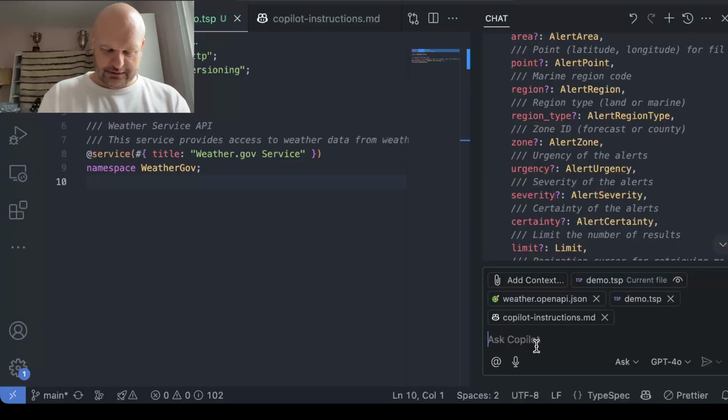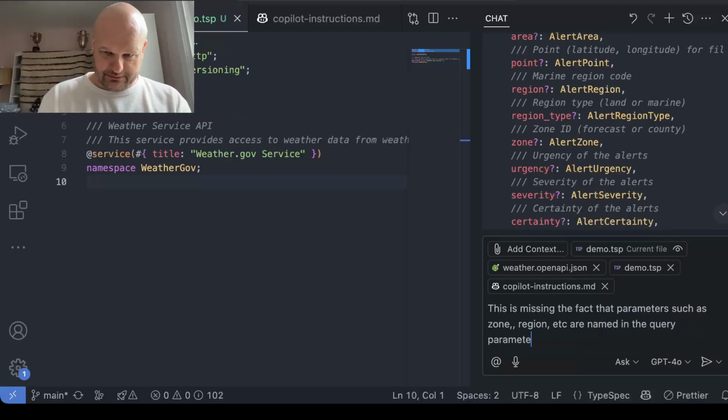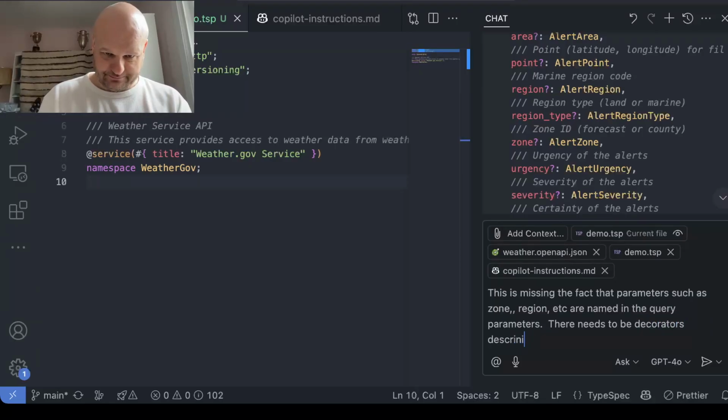So this is missing the fact that parameters such as zone, region, etc. are named in the query parameters. There needs to be decorators describing these fields.